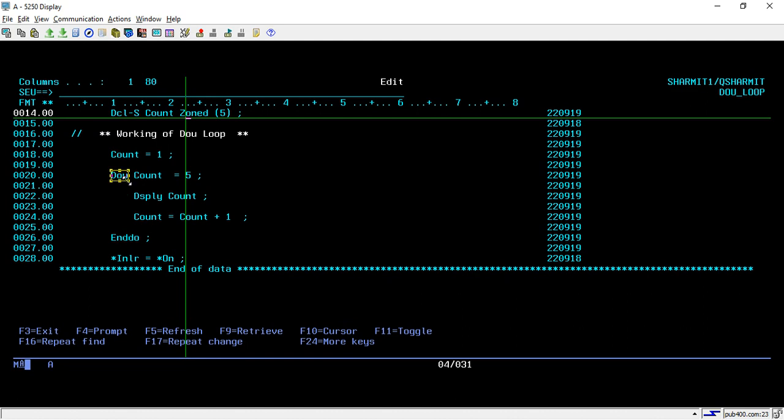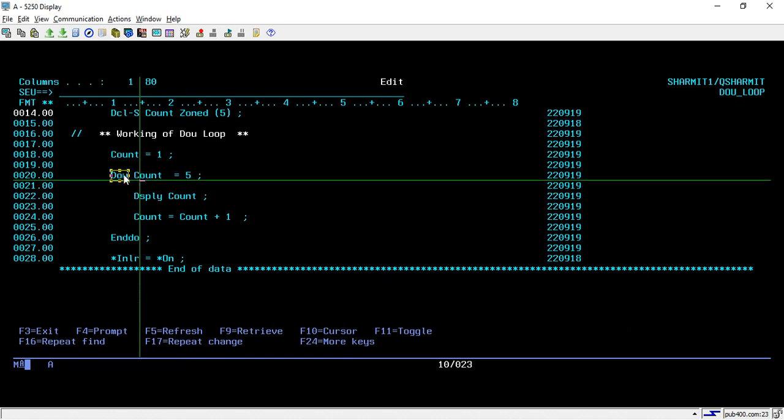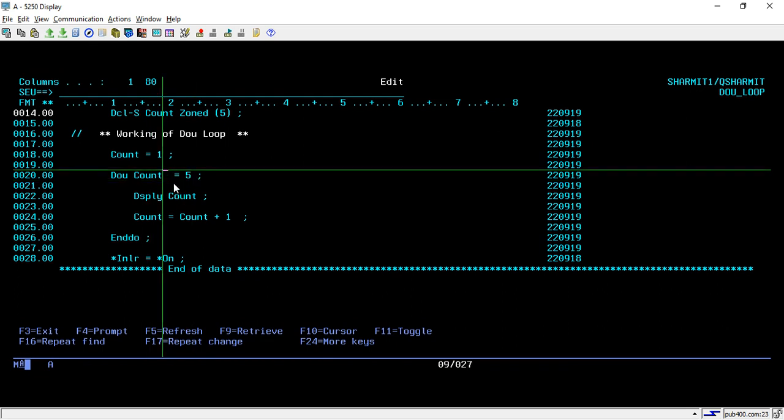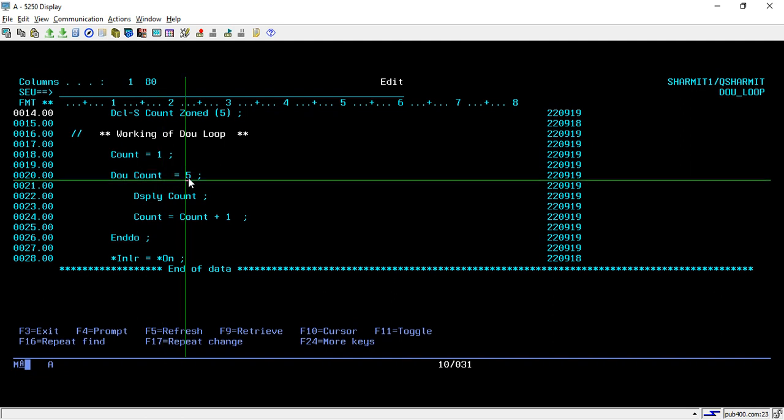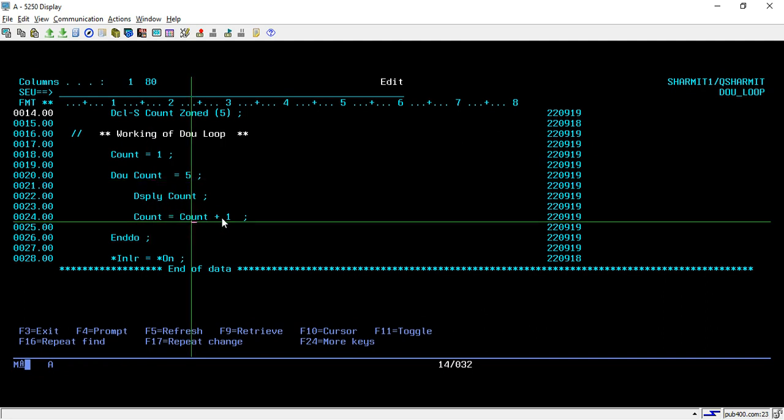So here we are using the opcode DOU for do until, and here we specify the condition. I have specified the condition as count equals to 5. What it means is it will iterate this loop until the value becomes 5. Right now the value is 1, so it will check that it is not 5, so it will display whatever is written inside the loop. Then we are incrementing the value so that it keeps changing.